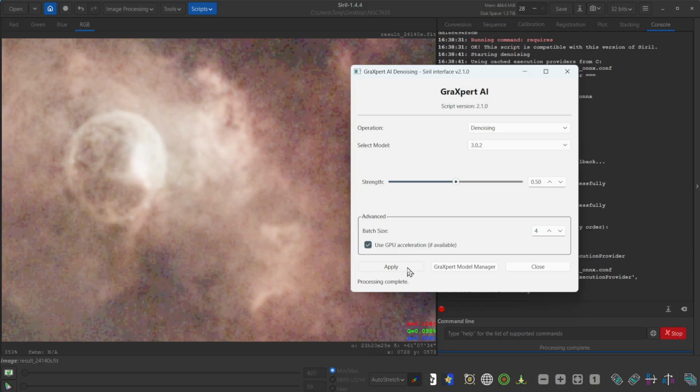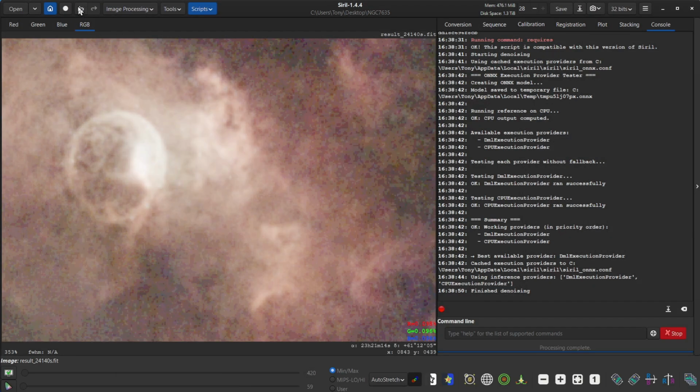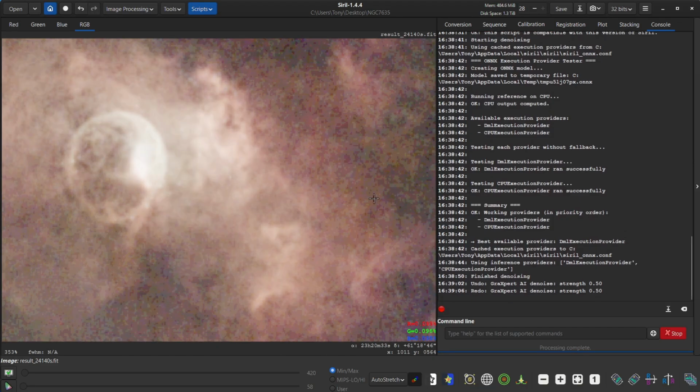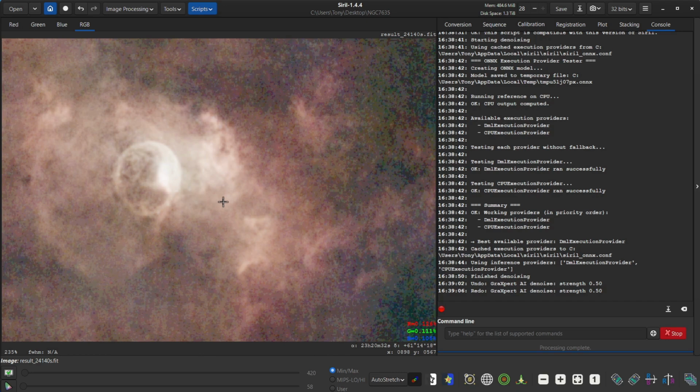Your experience may differ. If I do a before, you see there's some mottling there in the nebula, and then after. So we've definitely performed some denoising there. Now, let's zoom out just a little bit with the mouse wheel.